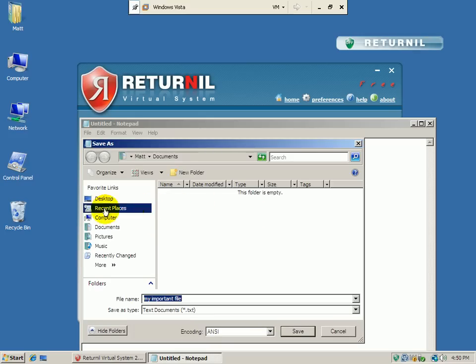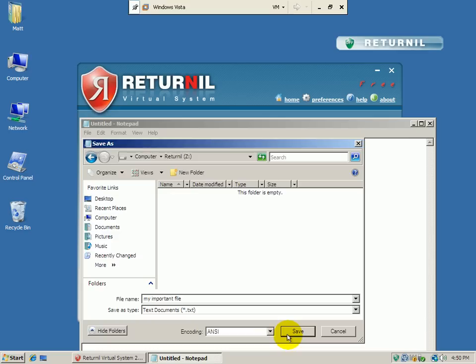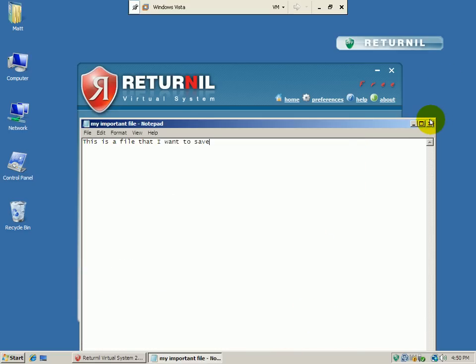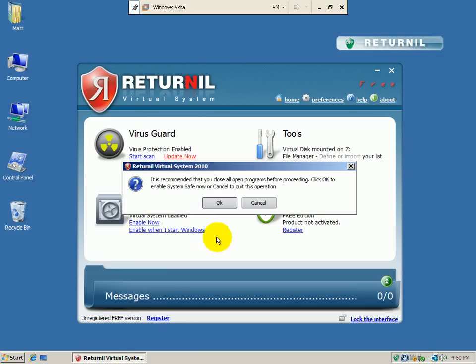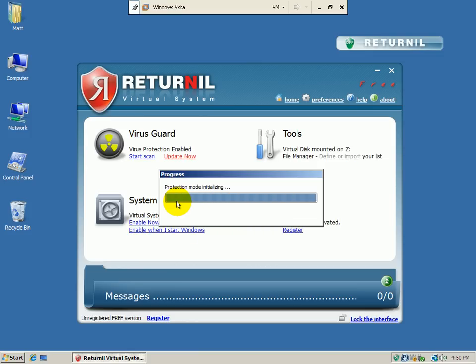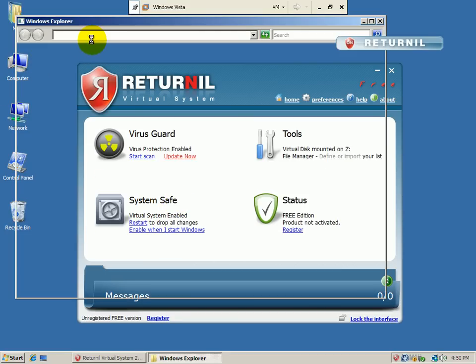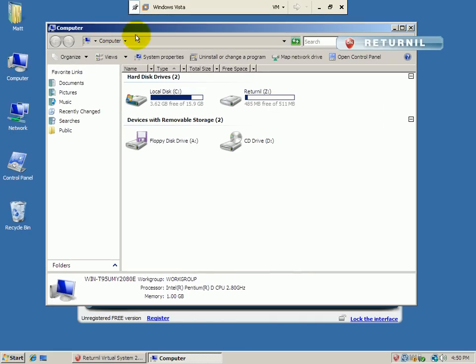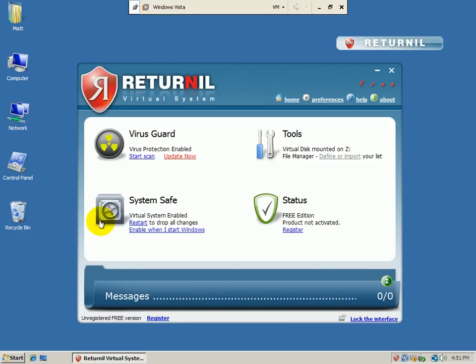So browse, computer, there's my Z drive, and I can save it. So at this point I have my Z drive enabled. I can go back and turn on System Safe. Now as soon as I restart, everything in the system gets reset back to where I was just one second ago, with the exception of my important file. That stays untouched. And I will go ahead and enable System Safe when I start Windows every time.